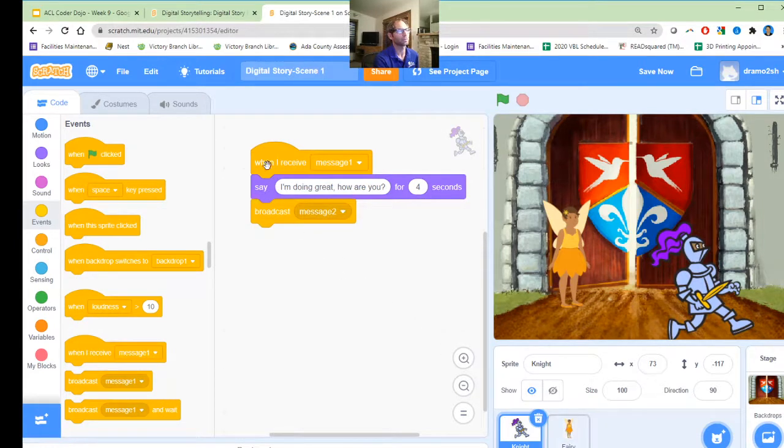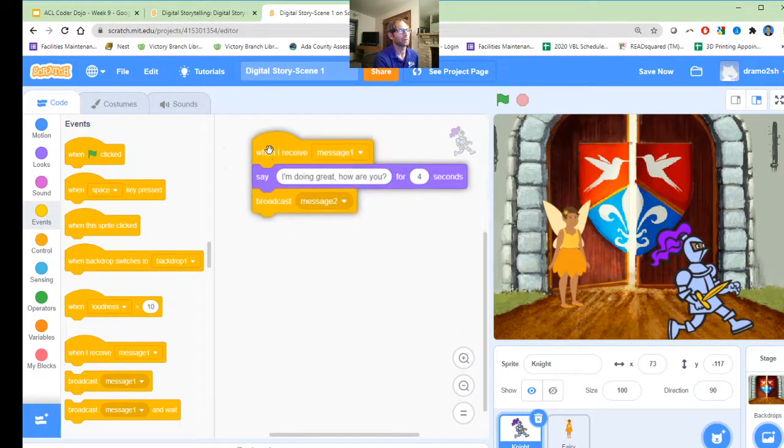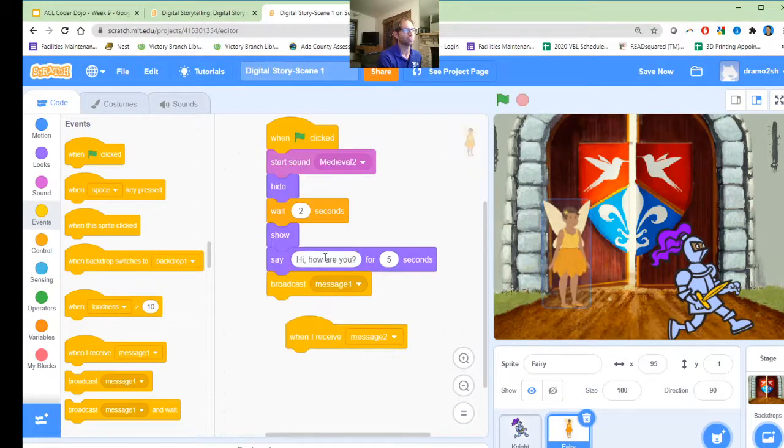So once his code runs and he responds, then his sprite is going to broadcast message 2, which is going to go back to the fairy sprite, and when she receives message 2, then the next script below this block will go. Okay.